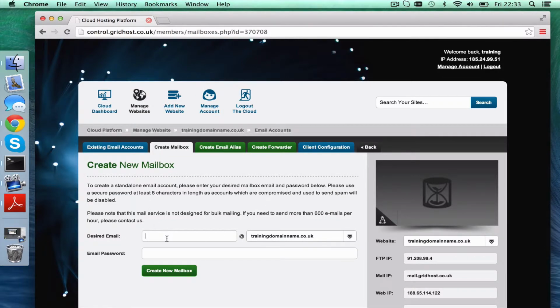You then enter your desired email. I, for example, want mine to be, let's say, joeblogs@trainingdomainname.co.uk. You'll choose from your list of domain names there. And then I want to enter my desired email password. It can be whatever I like, but I just need to remember it. I then hit create new mailbox.